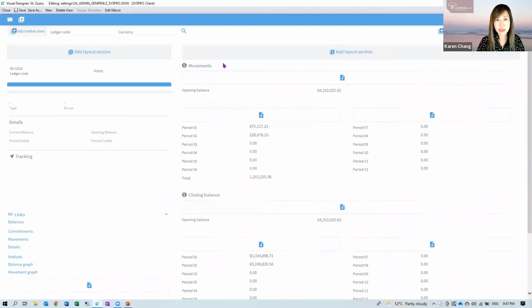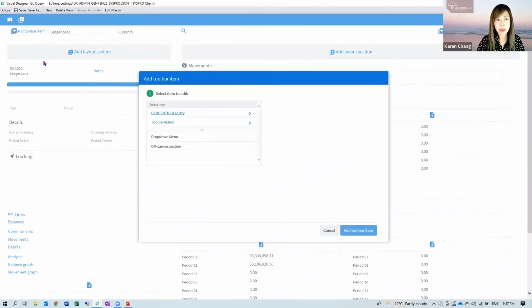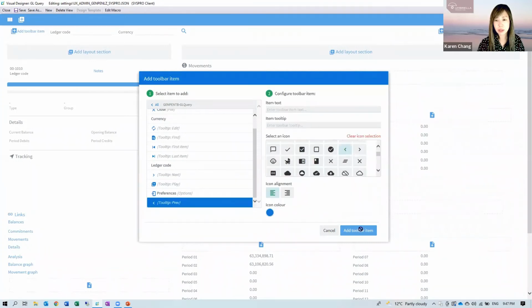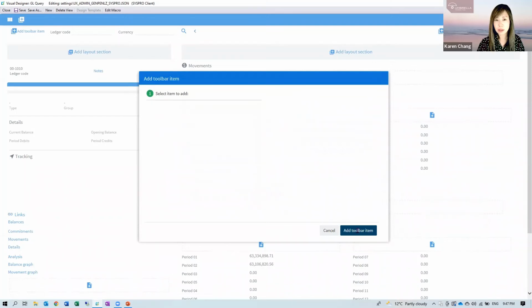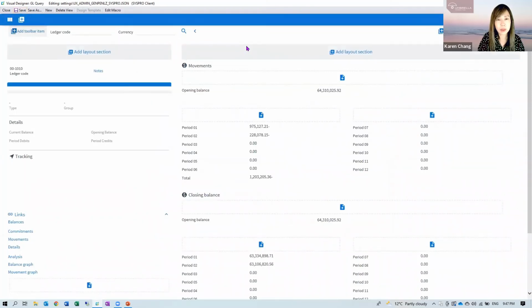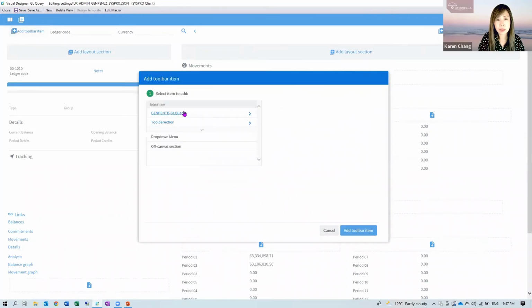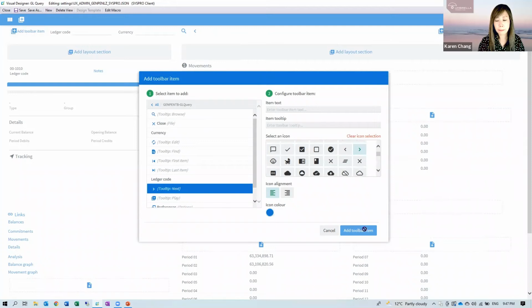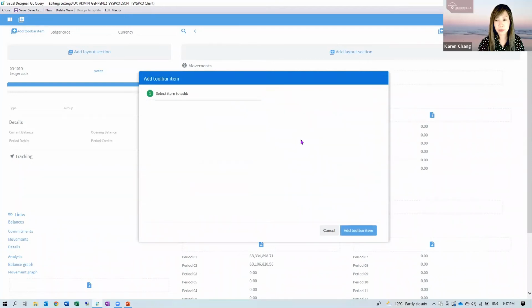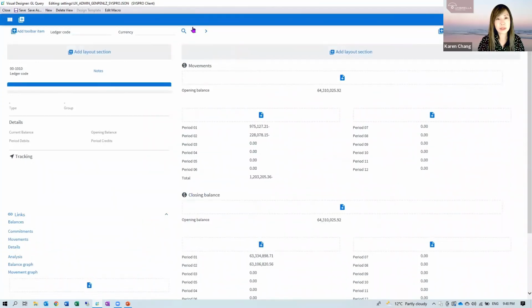Let's add the previous and next buttons. Again, I clicked on Add Toolbar Item, select the GL Query item, and if I scroll down, I'm going to find Previous. And let's just go ahead and add that. And one more time, I'm going to add the next. Perfect, so I'm happy with that.